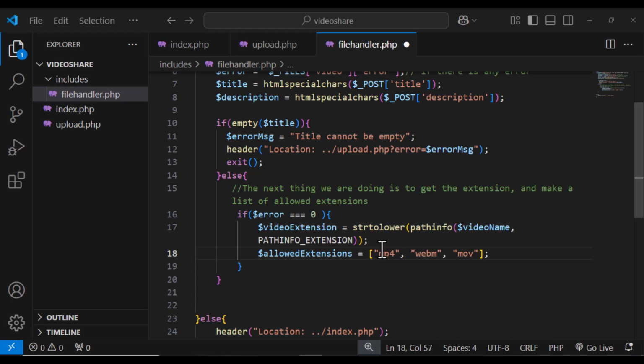So we now have the list that we can only have. We can only allow MP4, WebM, and MOV, because these are video formats that I am sure HTML5 accepts. Anything other than this, it will not be able to play it.